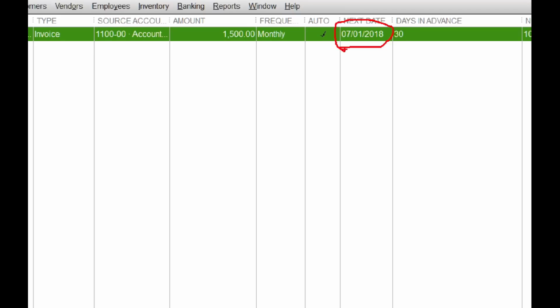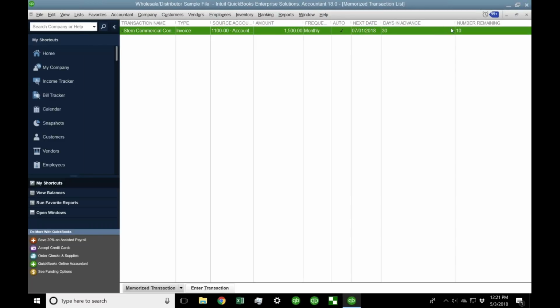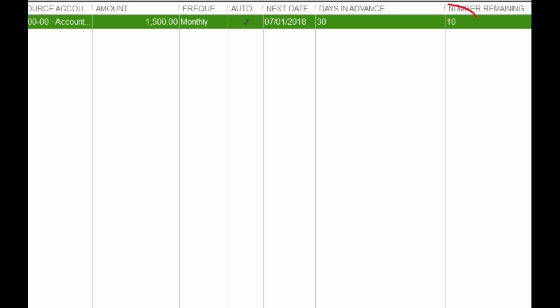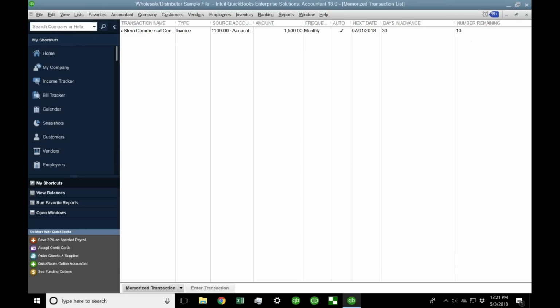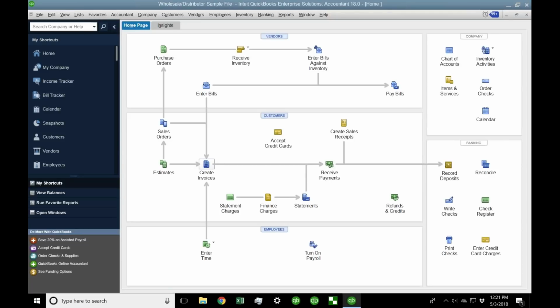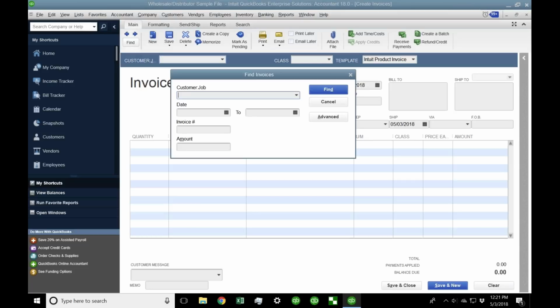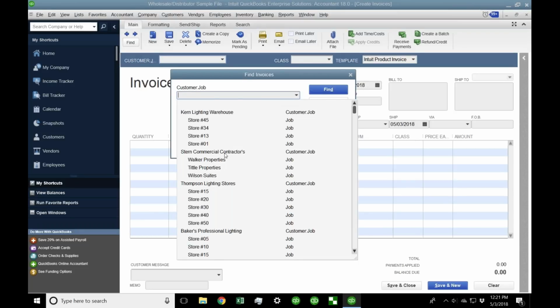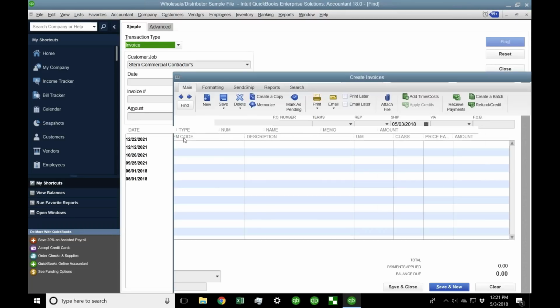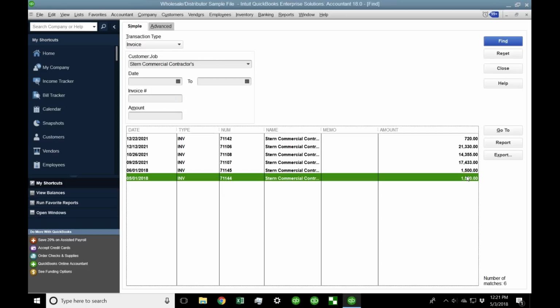July 1st is the one created, and it tells you right here that the number remaining is 10. Number remaining is 10 because we created May and June, and then we have the rest of the months left. Now, when we create that invoice, let me go back to that invoice real quick. I believe it was this customer here. Perfect. You go back and pull the invoice for 1,500.